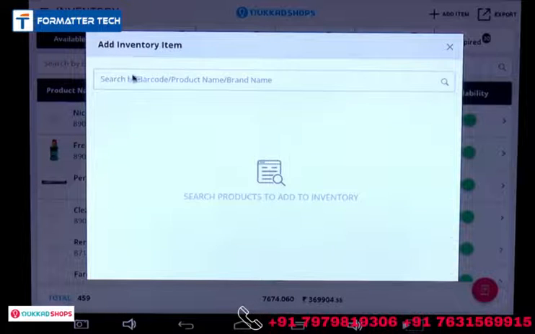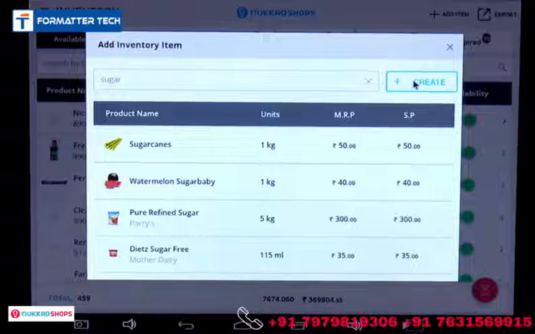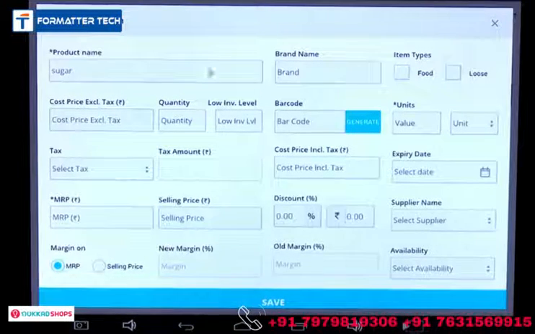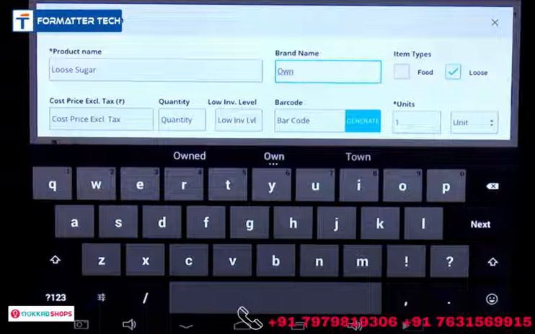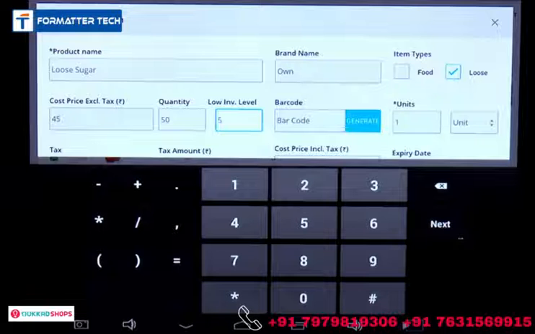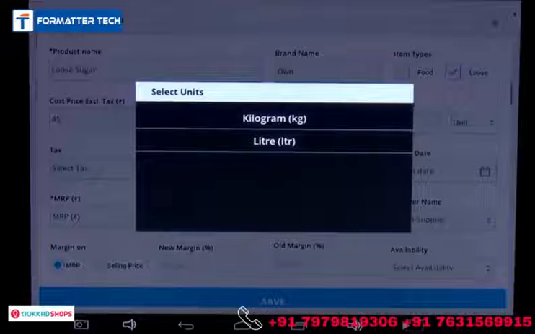So per se, if you are selling loose items, so here we don't have sugar in the inventory. Let's click on create and add loose sugar to the inventory. So I'm just writing product name sugar, brand name own, and here we need to select loose because it's a loose item. Let's take cost price as 45, quantity as 50 kgs, low inventory as 5 kgs. Barcode if you have we can enter, else we can ignore it. Unit is 1 unit. Because it's a loose item, we get to see it in kgs or liters. We will not have packets or pieces here.